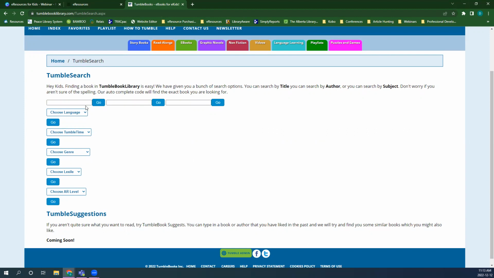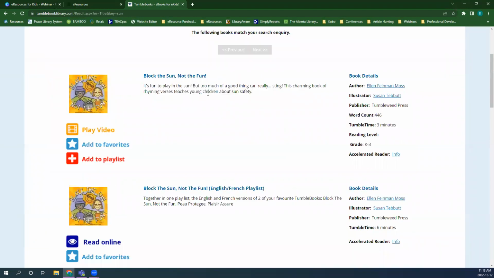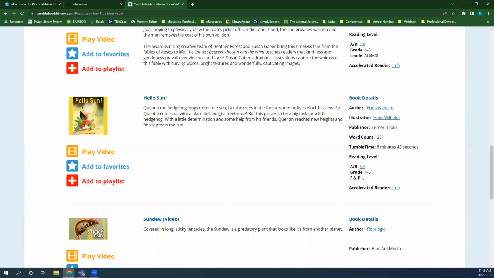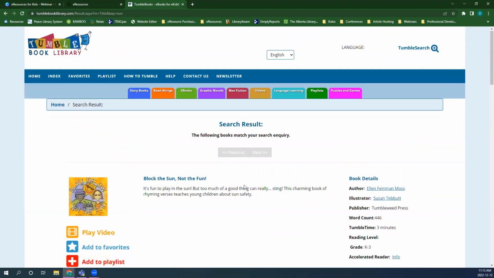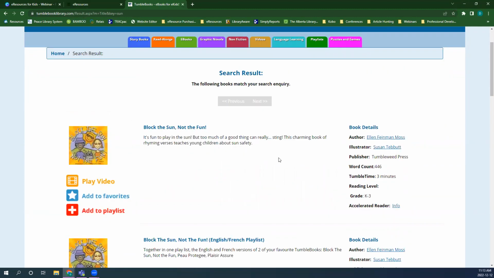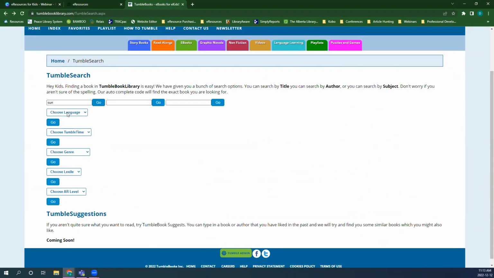Okay, so for Tumble Search, there are different parameters that you can use, like language, how long a title is, what the genre is, Lexile information. But essentially you would type in what you're looking for. So if I'm looking for a book about the sun, I could hit go, and it's going to bring me a list of titles that have the word sun in the item record or in the title somewhere. Now, they don't have any limiters. You can't narrow down your search results. It's just what is here. But if I go back, I should be able to use these parameters.